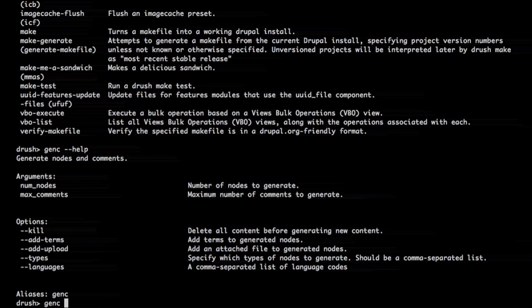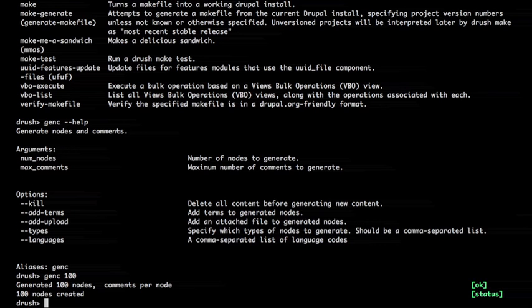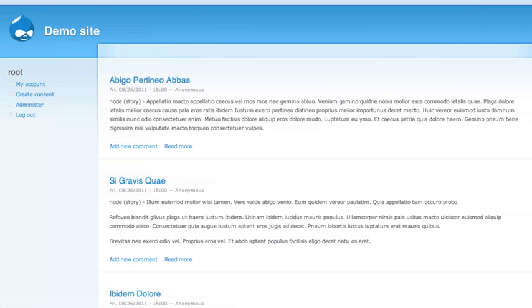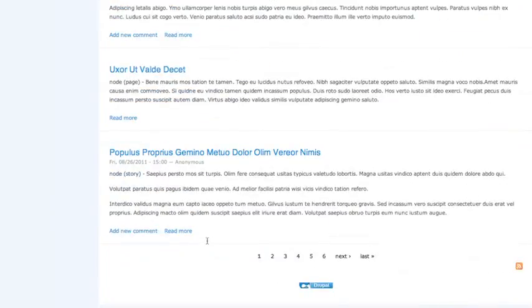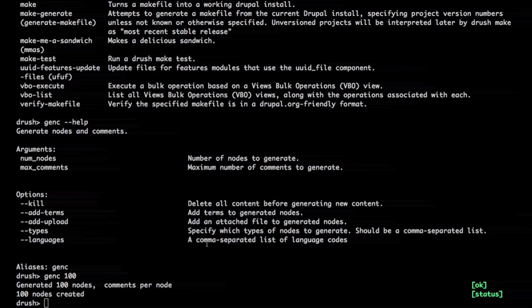But let's just run genc 100 to create 100 pieces of content. So that happens pretty quickly. We'll see that devel generate created 100 nodes for us without comments in this case. And if I hop back over to the test site, we'll see that we do now in fact have content. So this is a really great fast way to populate your site with test data.